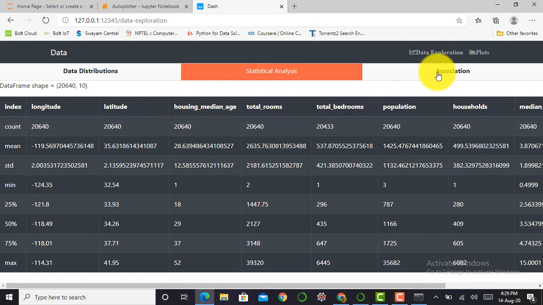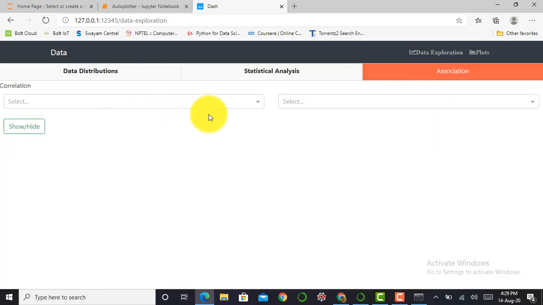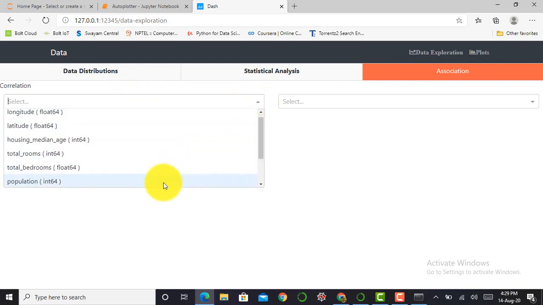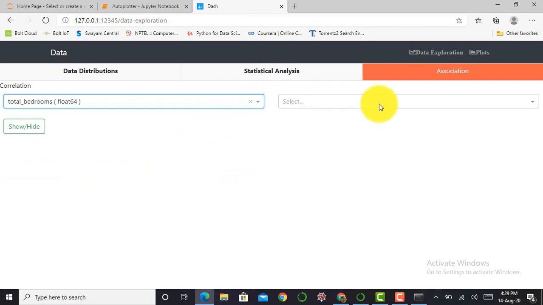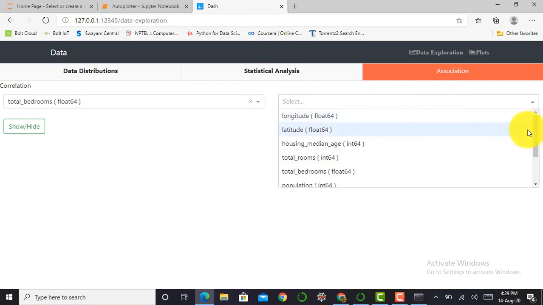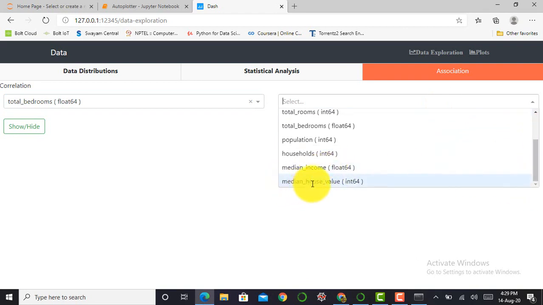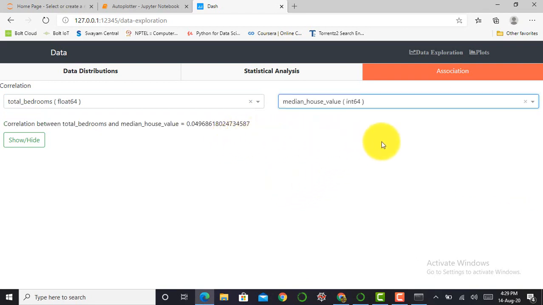The next is association. In association, we can find out the correlation between two features. So here I can select total bedrooms as my first feature, and I can select median house value as my second feature. Then automatically it gives me the correlation between these two features, which is 0.049.